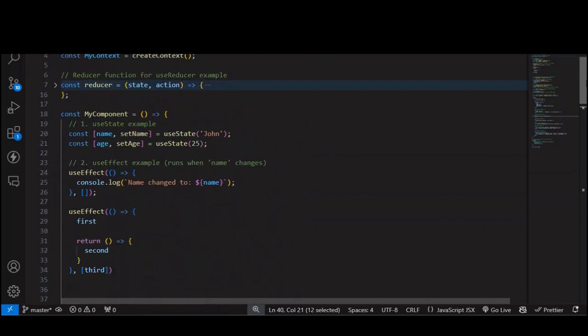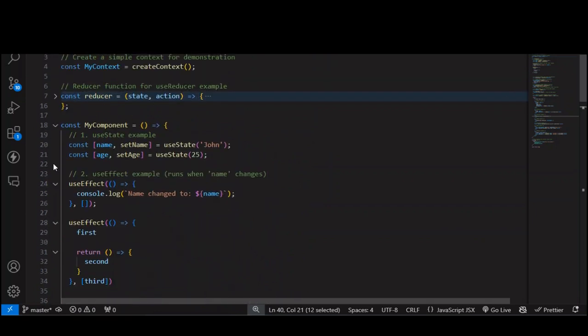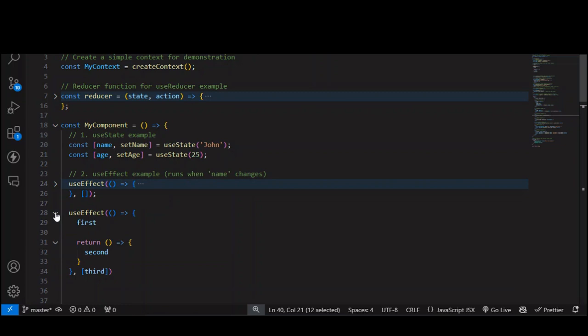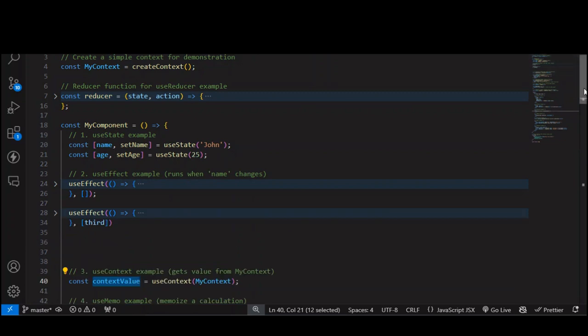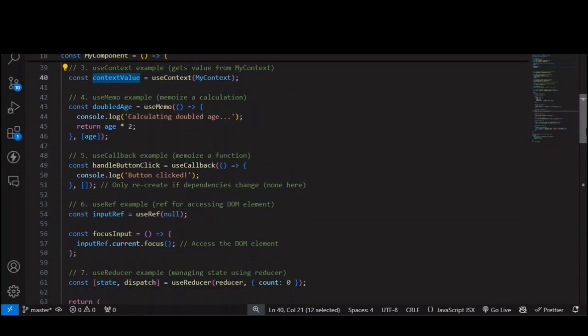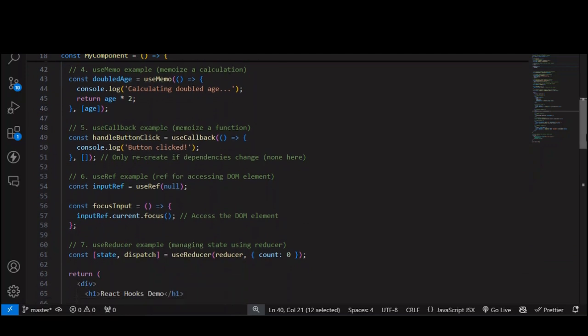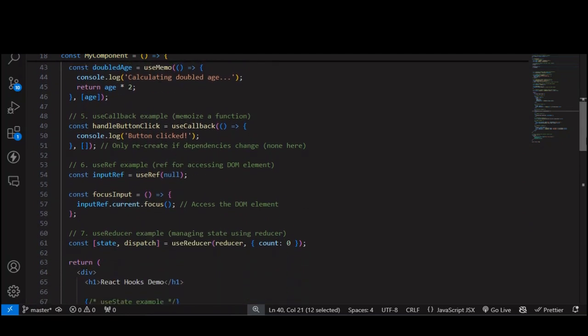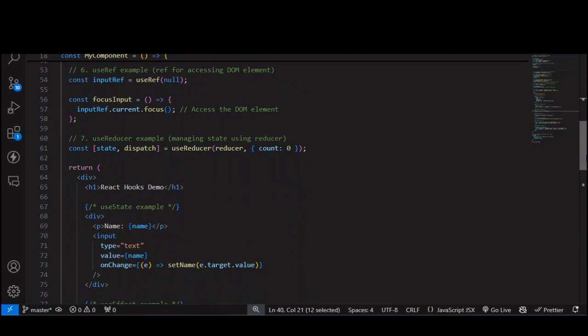And the fourth hook that I'm going to discuss is the useReducer hook. So let's see what the useReducer hook is.